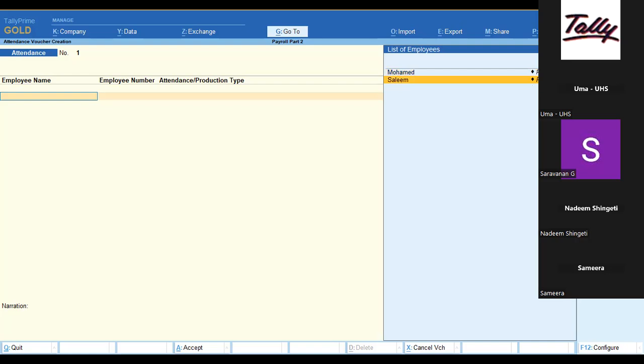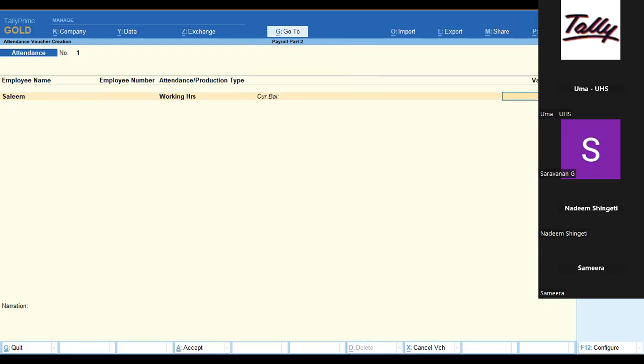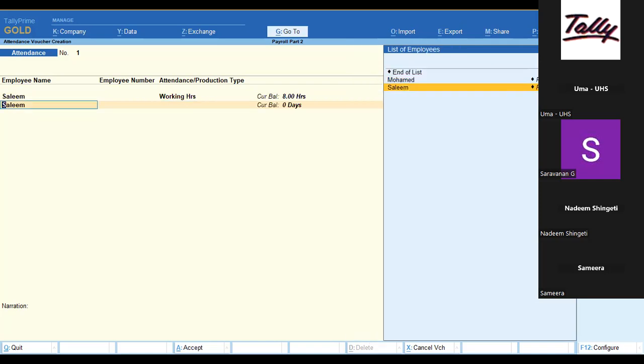So I'll just create now. I have one, Salim. So Salim I just mentioned for the working hours. 1st January he is working for the 8 hours per day. I just mentioned for the one employee. There is no unpaid leave, no sick leave. So you want to pass like this.